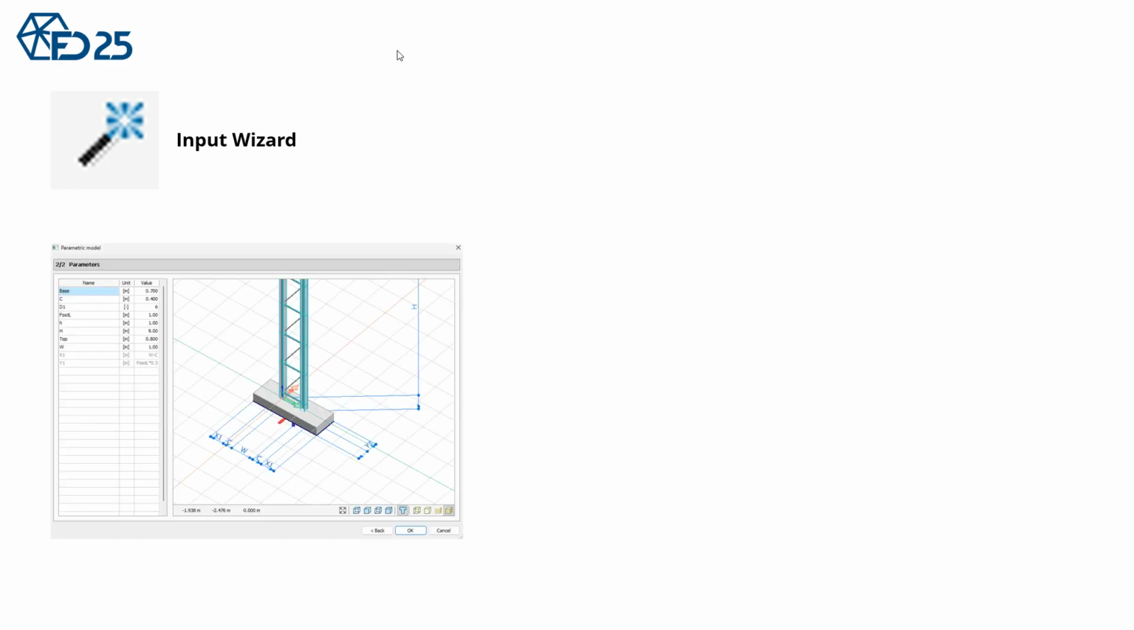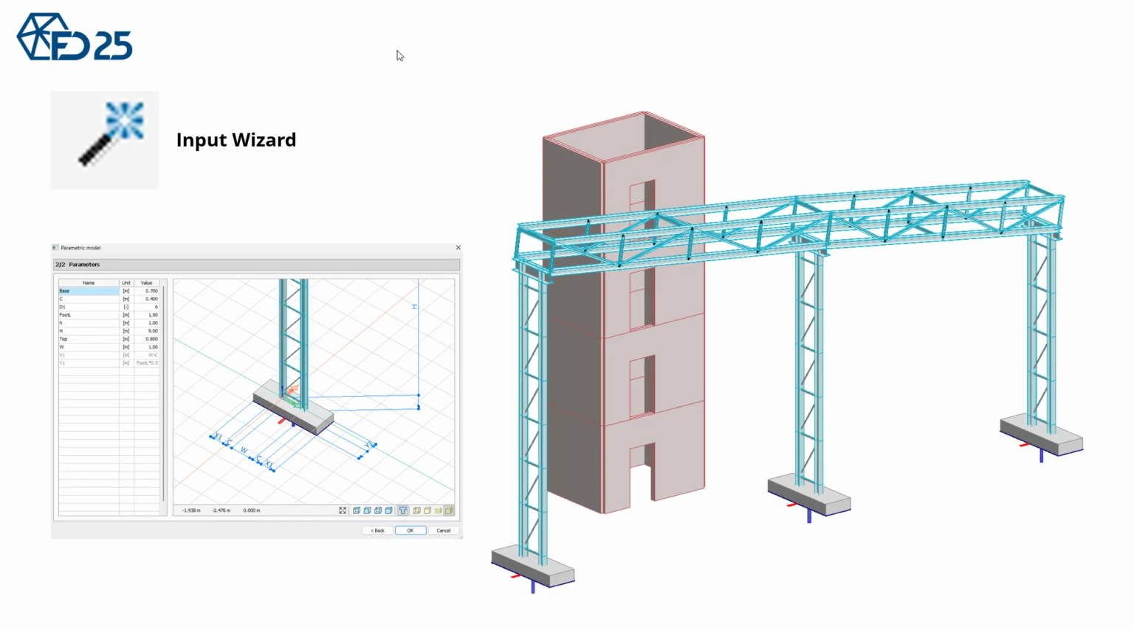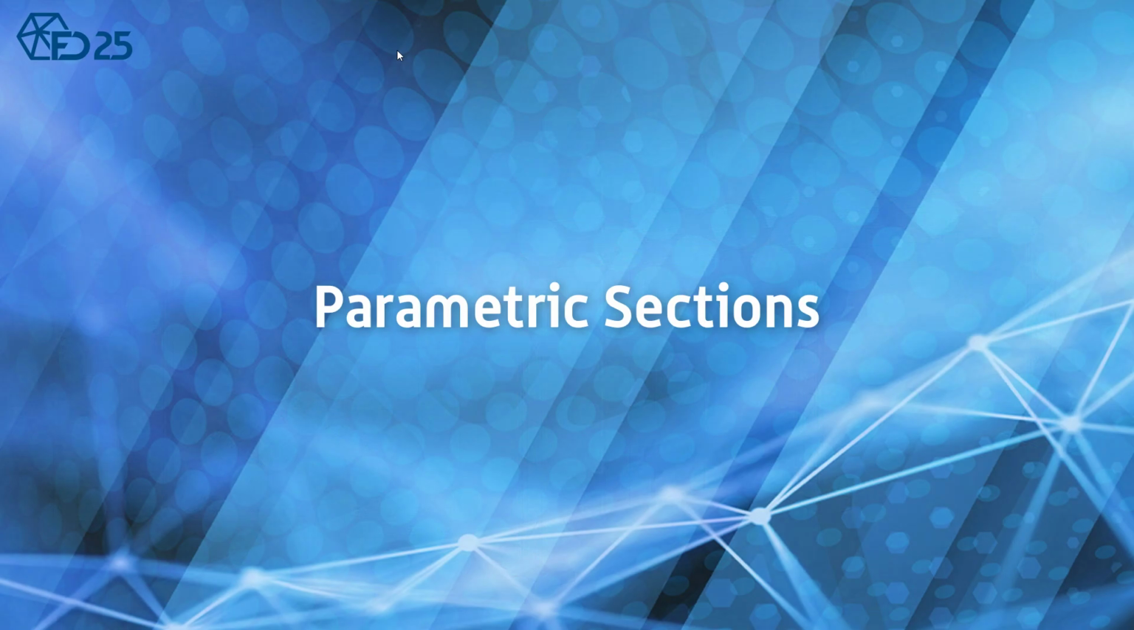So how to use them? They are now in the input wizard, and that is also improved a lot. So in the input wizard, you just press the input wizard, and then you can give the value of those parameters, and then you can use those. But let's look at a few more examples of what we have done here. This is probably also a feature that almost every user can use. It's parametric sections.